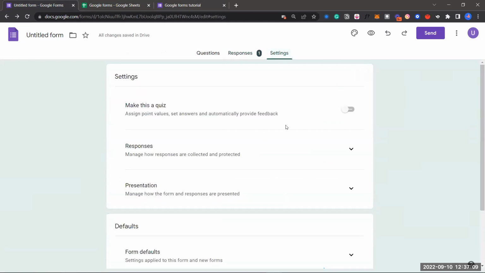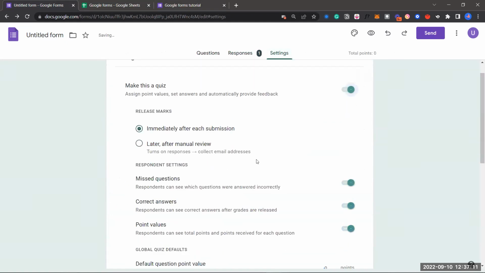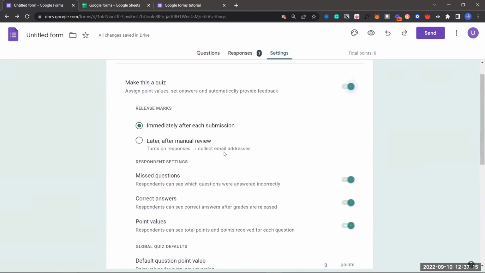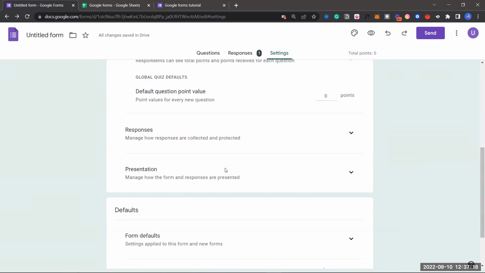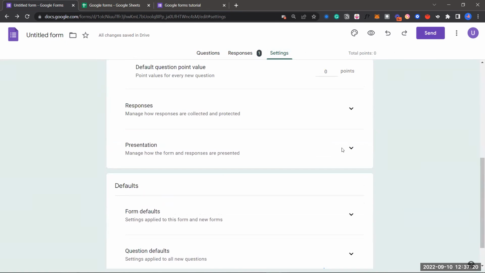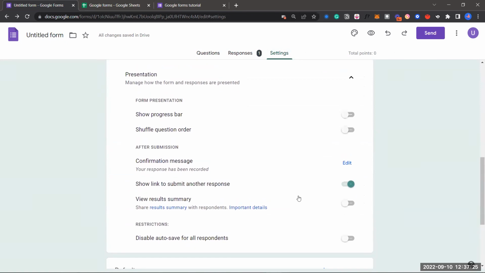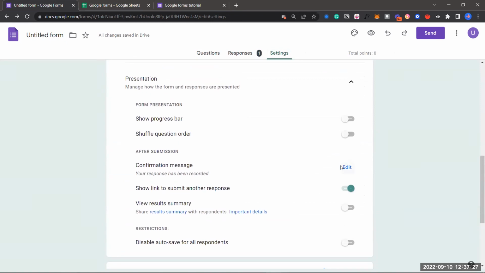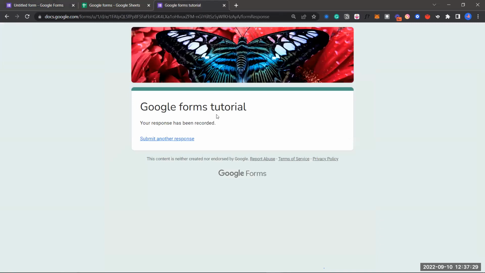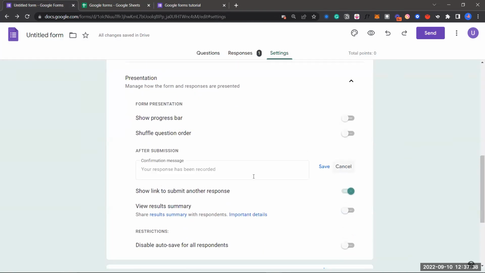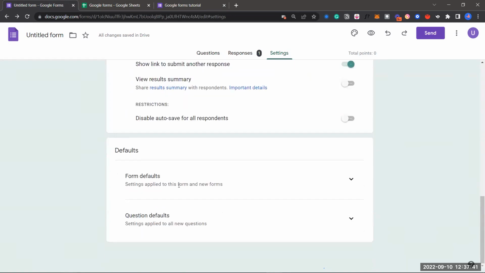Now let's go to settings quickly. There are more functionalities here than we can cover today, but basically you can toggle this to set the questions to simulate a quiz. You can also add more functionalities to your presentation and add a confirmation message. For example, you can change this default message to something more meaningful. Under presentation, you go to confirmation message, click on edit and put in your confirmation message.